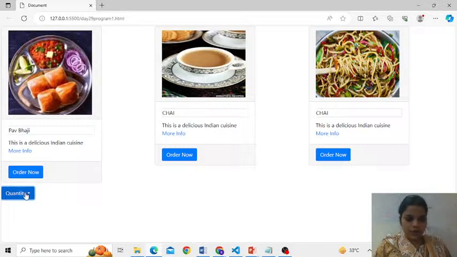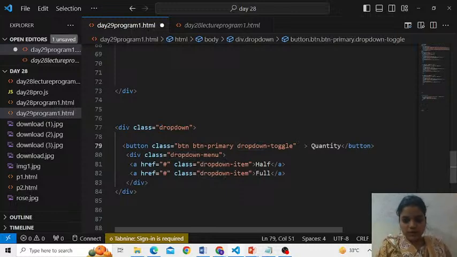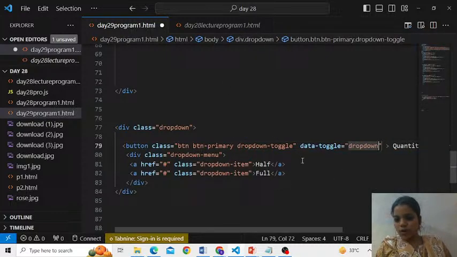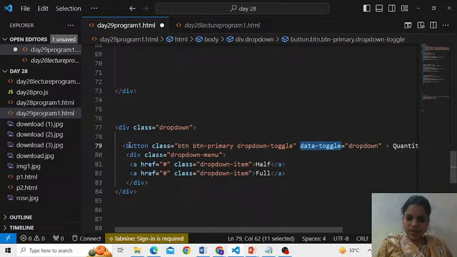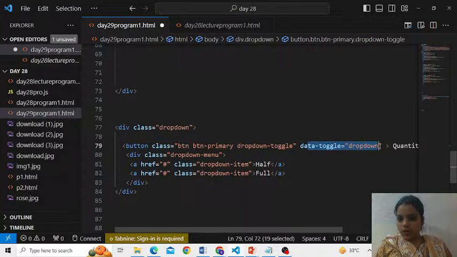Correct? Even though I click on this quantity so many times, nothing is happening, because you actually have to link this button with this entire drop down. Right? So how do we do that? See, we are doing this for the first time today. We say data-toggle equals dropdown. Okay, data-toggle means what? Change into, change to. That means change this button to a drop down when clicked. That's called a data toggle.